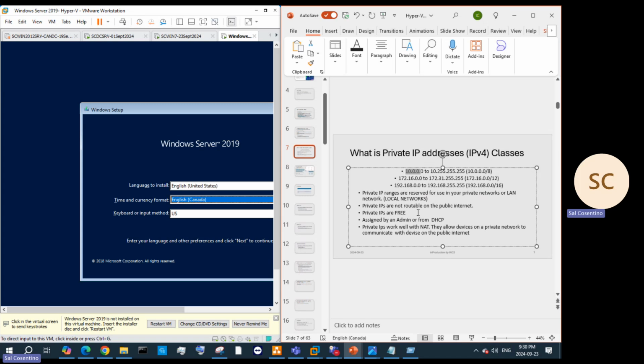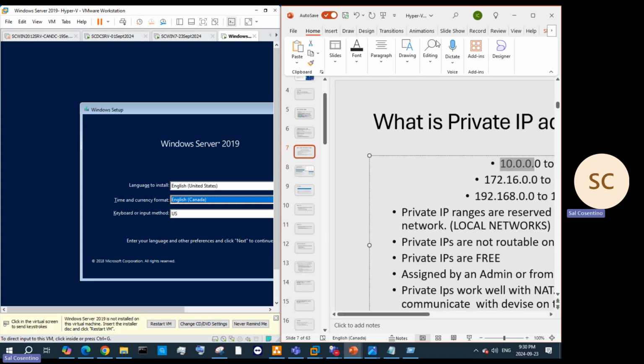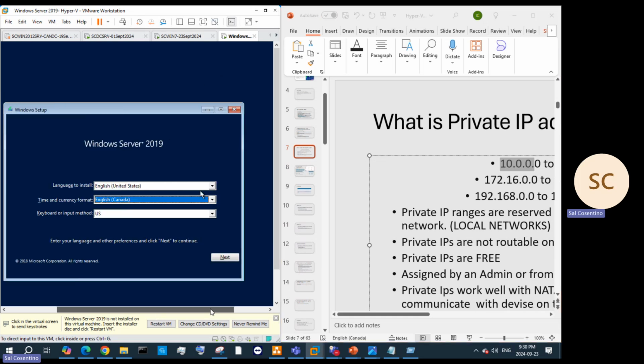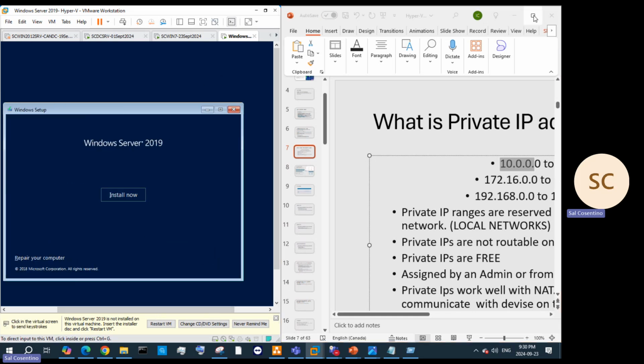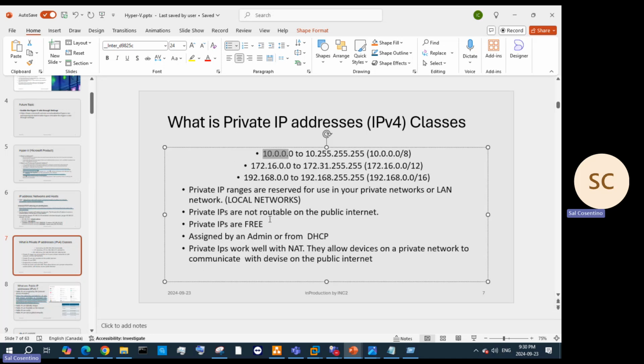Private IP is also, let's see if I can make this a little bit bigger. I'm going to click next here. So private IPs are not routable on the public internet. They're free. They're assigned by us, the admins, or from a DHCP, and private IPs work well with NAT. So they also allow devices on a private network to communicate with devices on the public internet.